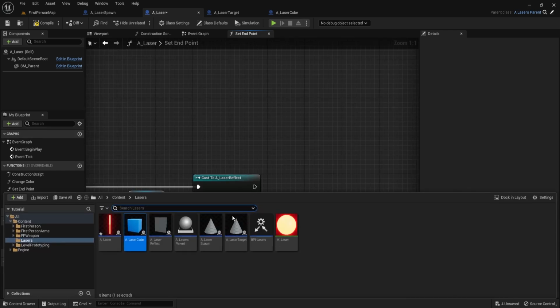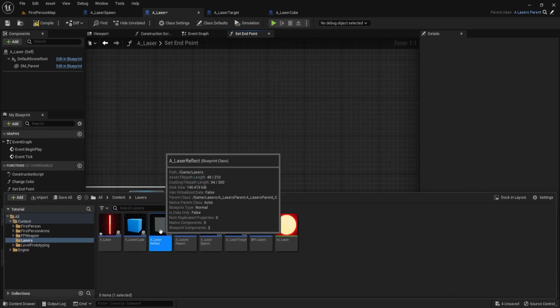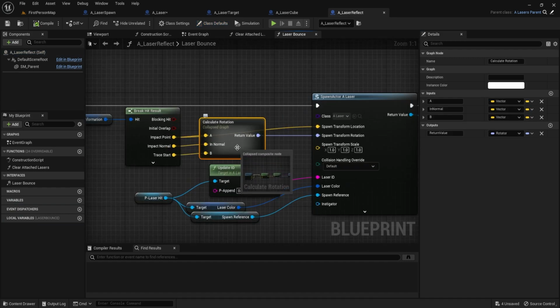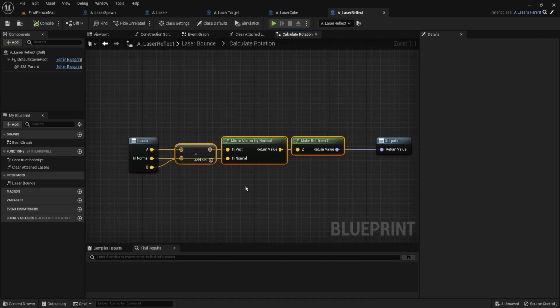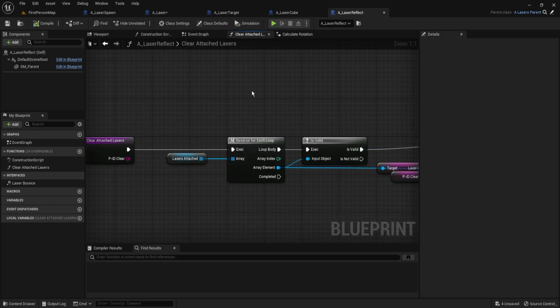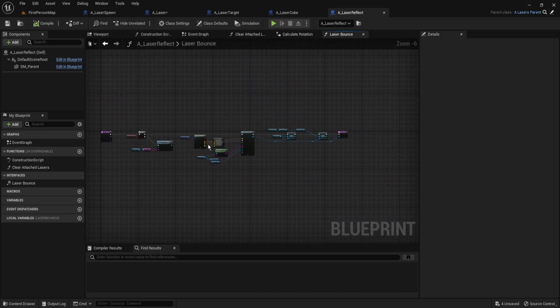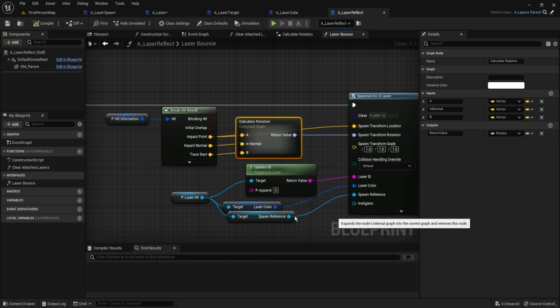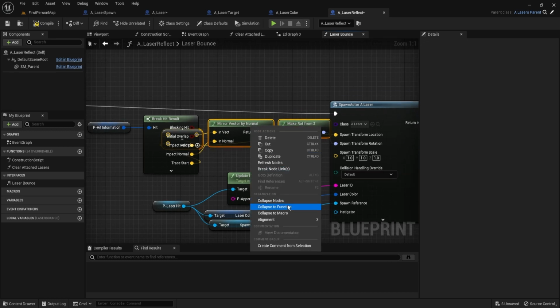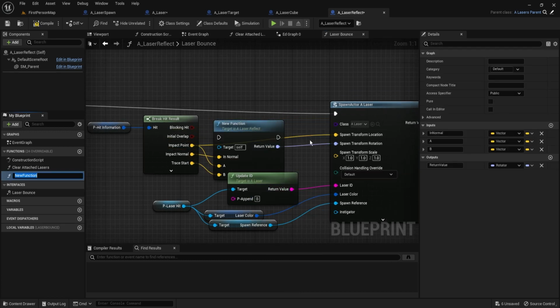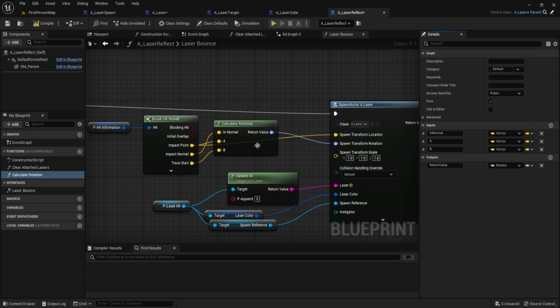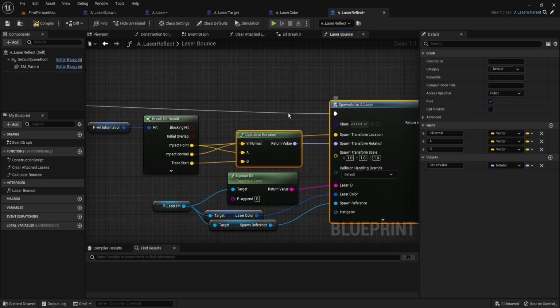Open laser reflect and go into laser bounce. Once you've found the calculate rotation collapsed graph, you want to right click and expand nodes and then collapse to function instead. Set the function name to calculate rotation, convert to a pure function, and then let's rename the inputs.